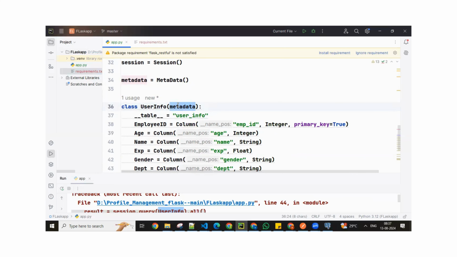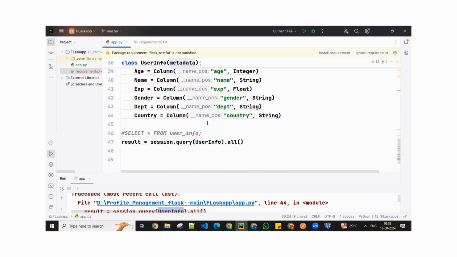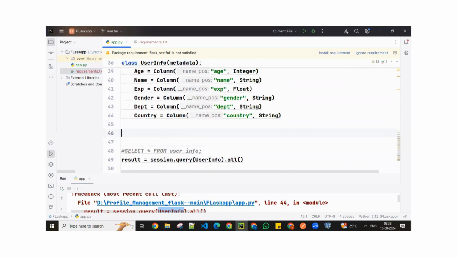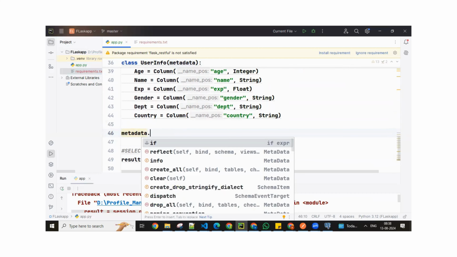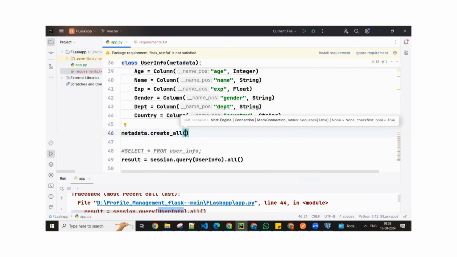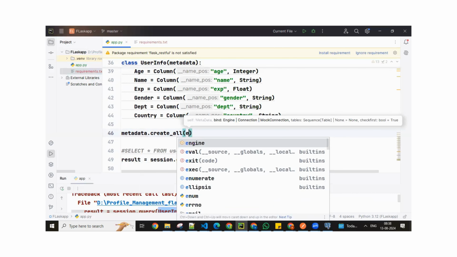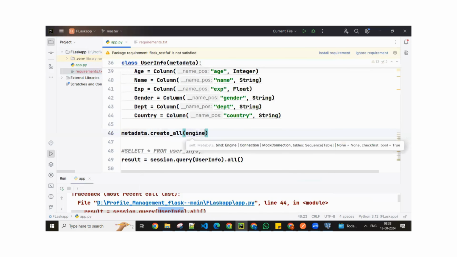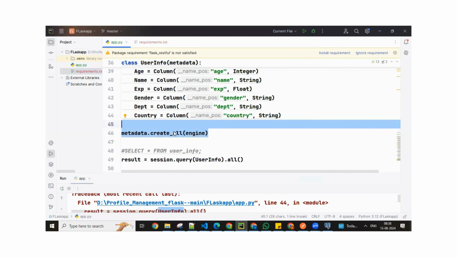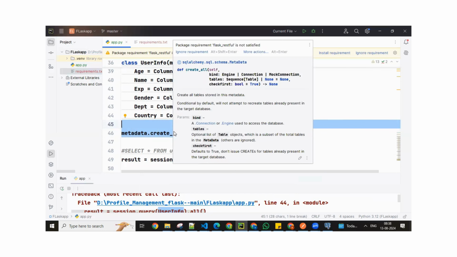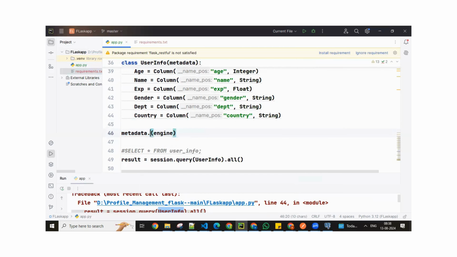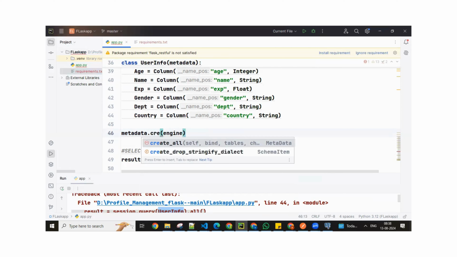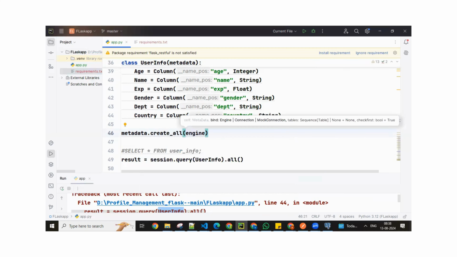Once you pass this, and if you want to create this table if not exist, just say metadata dot, you had something called create all, right? What create all does is, if you pass the engine object, it creates the table if it does not exist. Even if you look here, create job, stringify dialect, there are a number of options it provides, but create all is the option which would help us to create the table if it does not exist. You got what I mean?